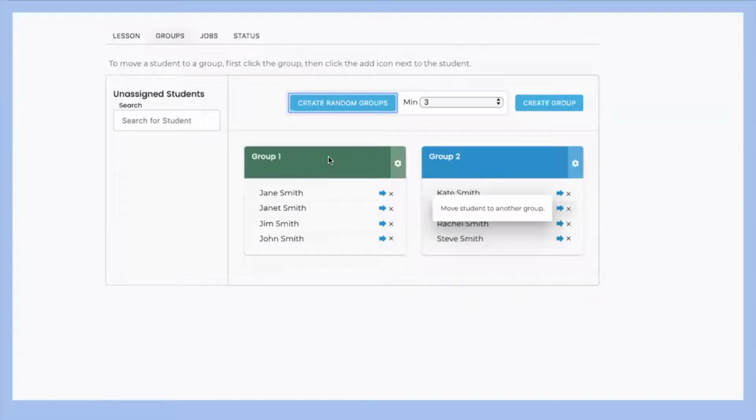If you were to randomly generate them and you didn't really care, but you knew that Steve Smith and Rachel Smith should not be sitting next to each other, you would click the arrow and an icon would pop up to allow you to move them to another group.